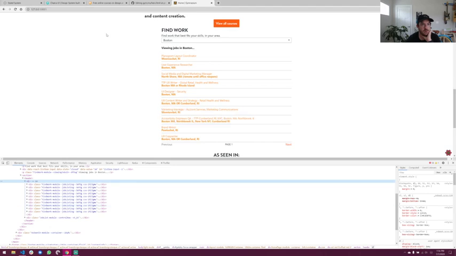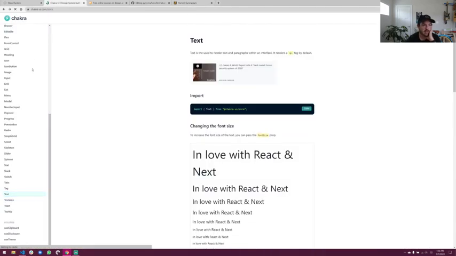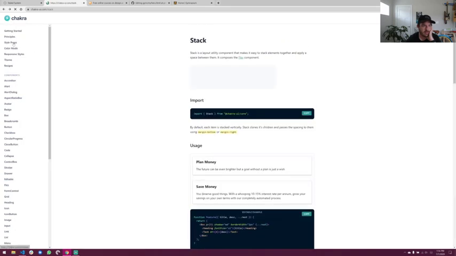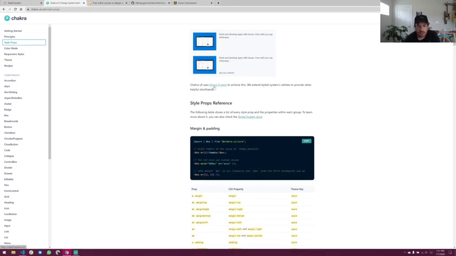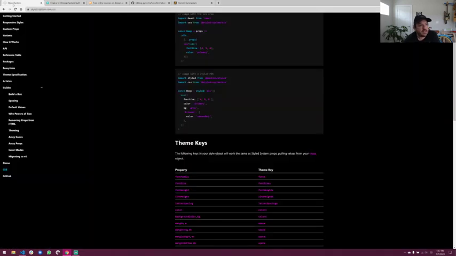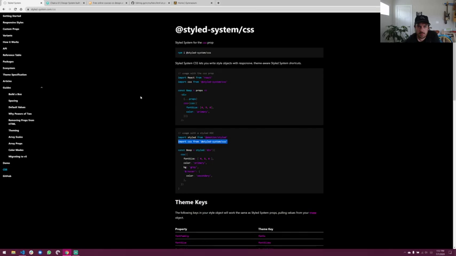So, this is where I was spelunking in the docs before. Let me go back to the style props. What they explain here is that Chakra UI uses a styled system to do this. So in the styled system docs, I looked this up, and this is what they do. They have a CSS function which can be used to decorate basically any DOM component.